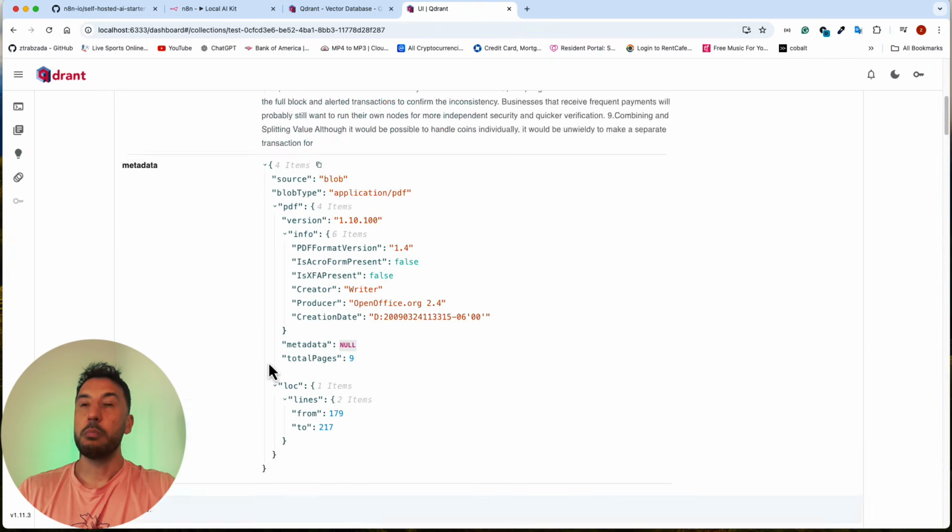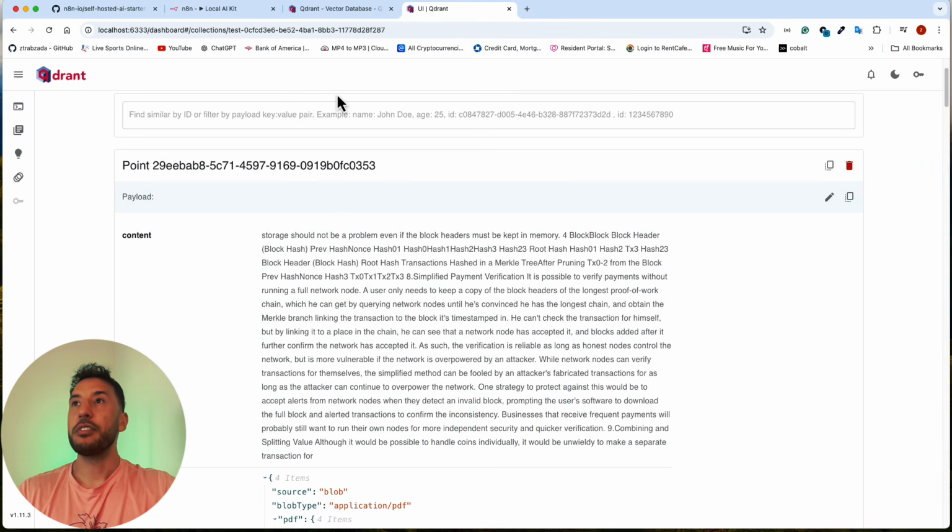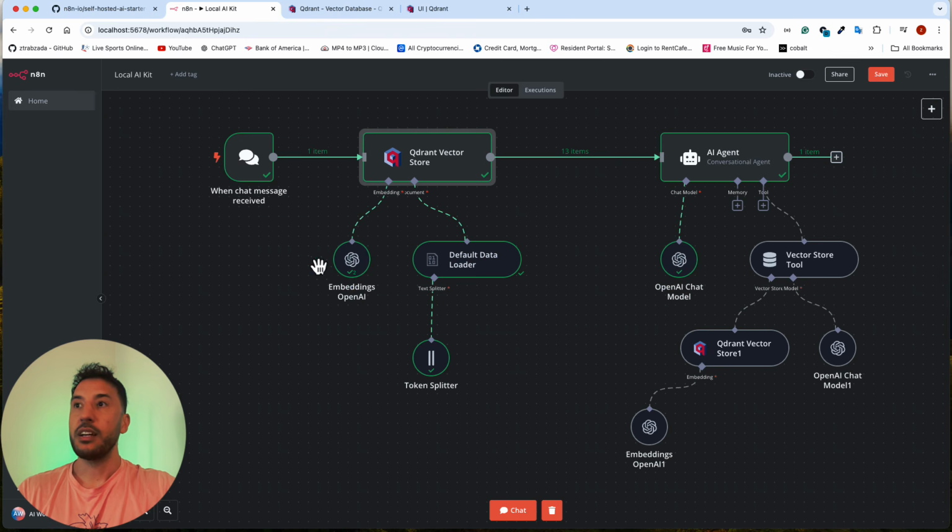So it just depends on what kind of embedding model you're using, and that will split the document into different vector sizes. So if you're changing the embeddings, make sure to go ahead and delete that collection, because this is going to upload a new collection there.